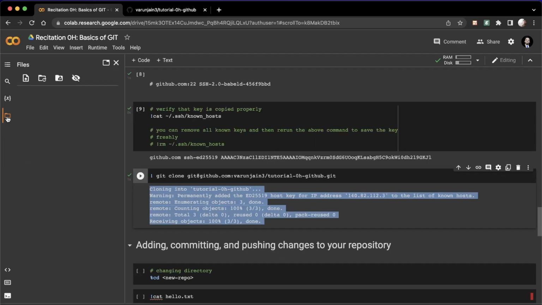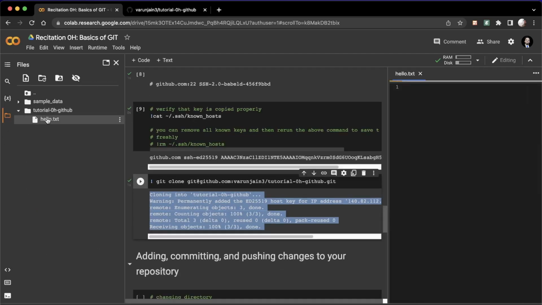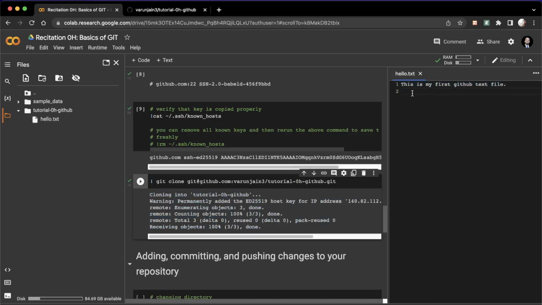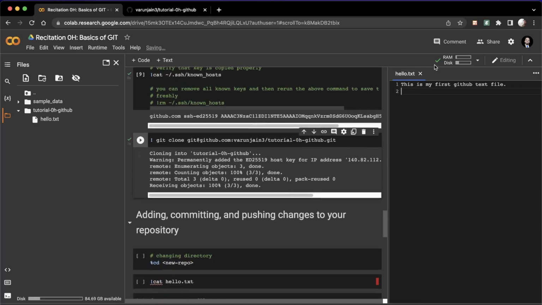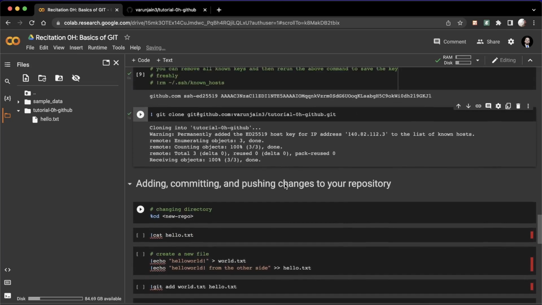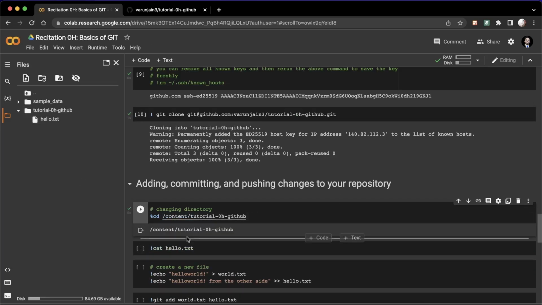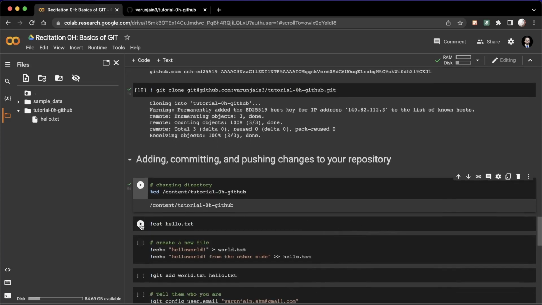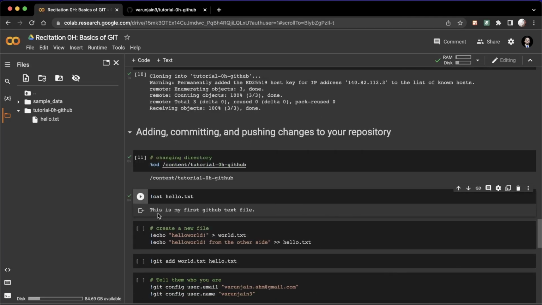If we go to the folder section of Colab, we can see that the repository is now there. And we can also observe the file contents by clicking on the hello.txt. We can also verify this by using the cat hello.txt command. Let's change the directory to the new GitHub repository and then run the cat command to verify if the contents that we wrote are still there.